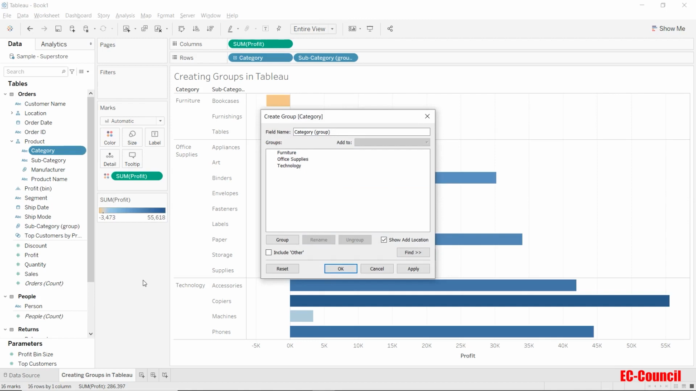Tableau will open up a Create Group dialog box for us. Over here, we can group the available set of values under the category field as per our requirements. Using the Control key, let us select Furniture and Office Supplies. As we want to group these values together, let us select Group.